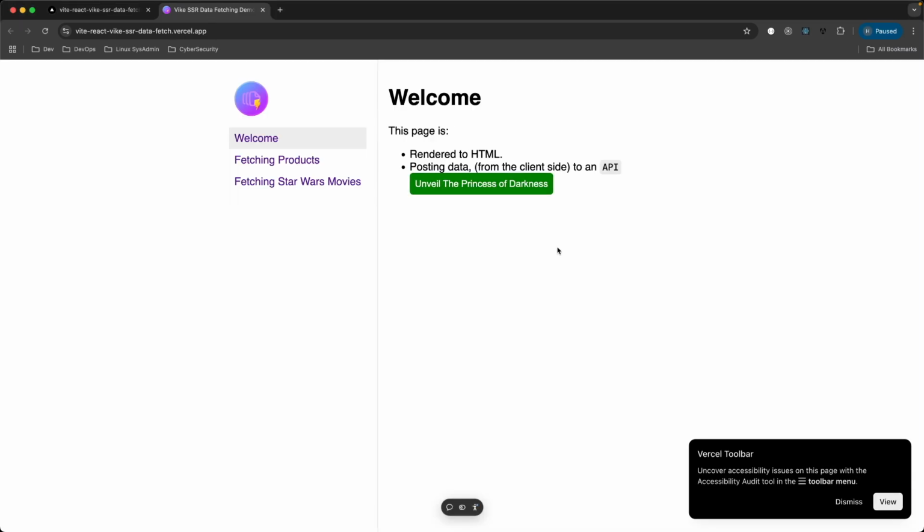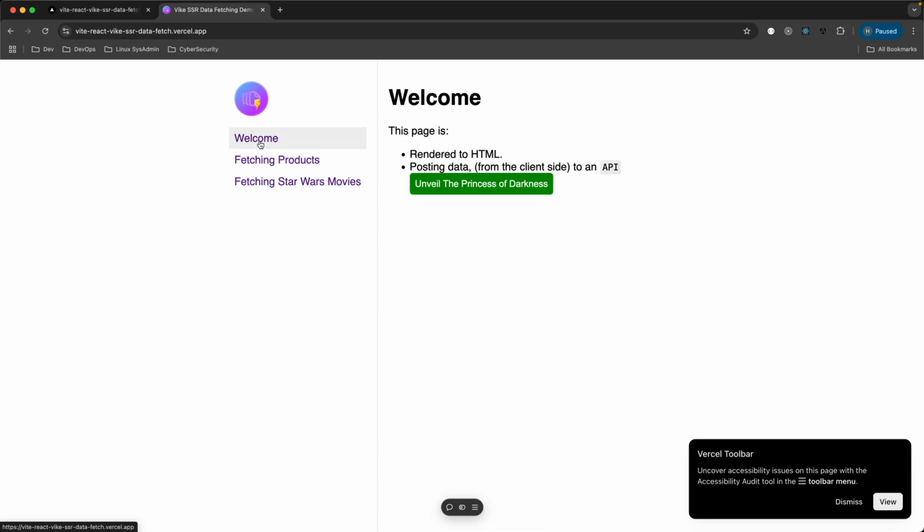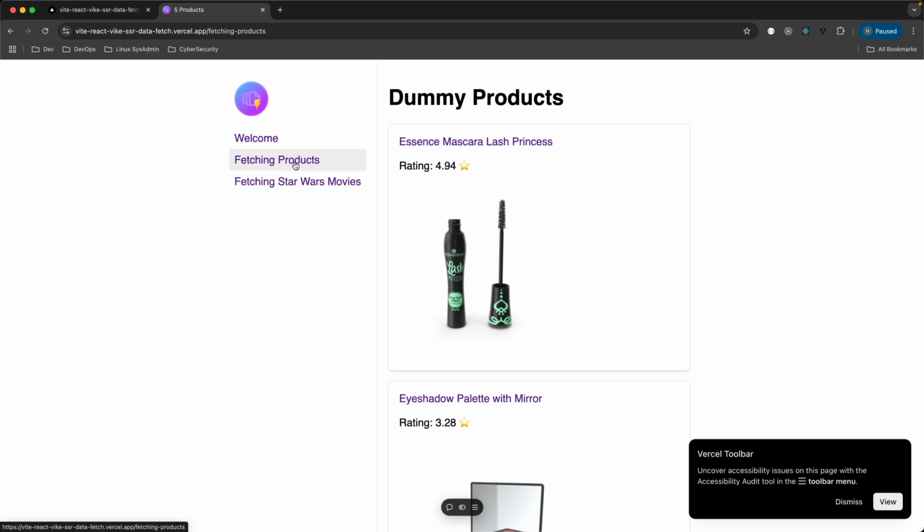And as you can see here, I've successfully deployed the server-side rendering application to Vercel. Again, I have the free tier, and it's working. It's fetching data.